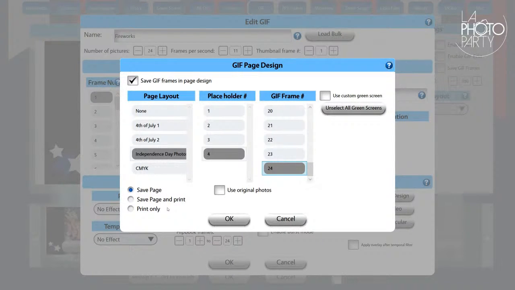You can also have it print only. That way, when you create the GIF and you print it, the layout will print, but the layout itself is not shareable. It's hidden. We have a hidden file for that. So you have lots of versatility. Let's say you only want to be able to share GIFs, but you want to print a layout. Then we have the print only option.